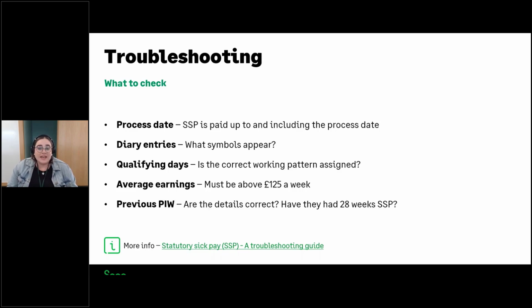And then last thing I always advise people to check is that previous PIW tab in the SSP information. So are the details in here correct, and does it reflect what's already been paid? Or maybe they've already had their entitlement of 28 weeks SSP. If they have, that sickness will begin to show as W's on the diary, which means withheld, and it wouldn't calculate anything in that scenario either.